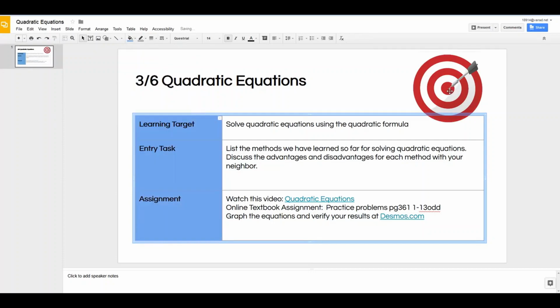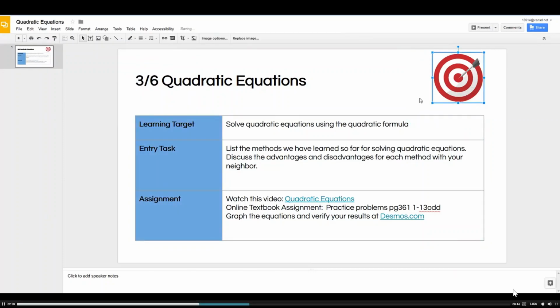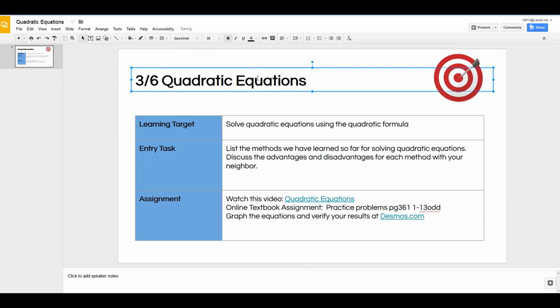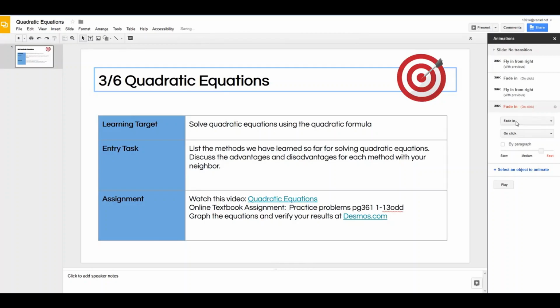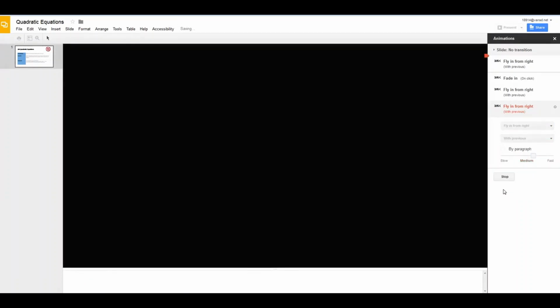You can also add slide animations like you could in a PowerPoint. I'm going to make the title fly in from the right when someone views the slide. Click on the Insert menu and then choose Animation to add animations. Use the drop-down menu to find the animation you want and then choose when you want it to happen and how fast. You can click play to preview the animation to make sure it looks right.